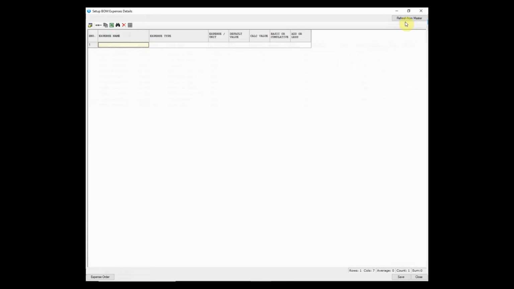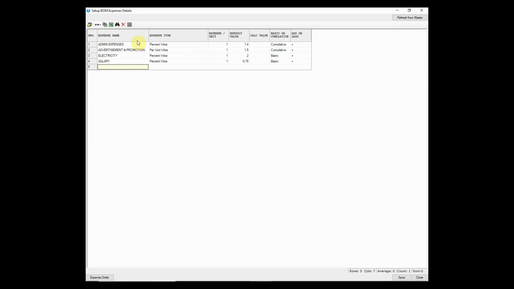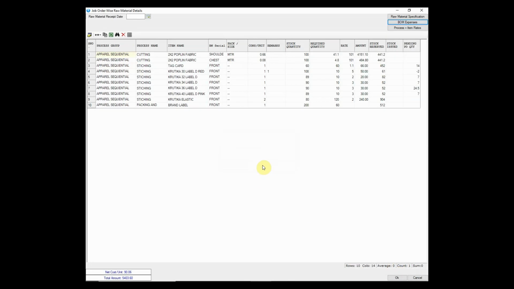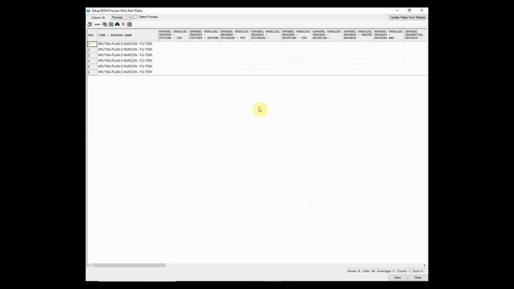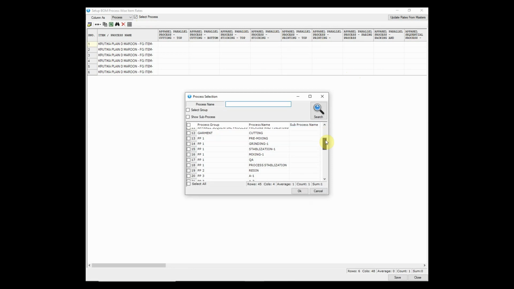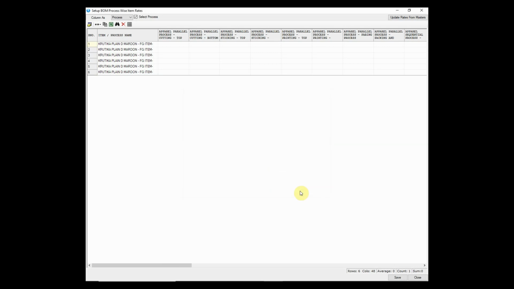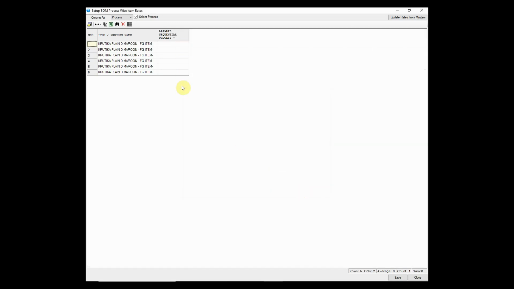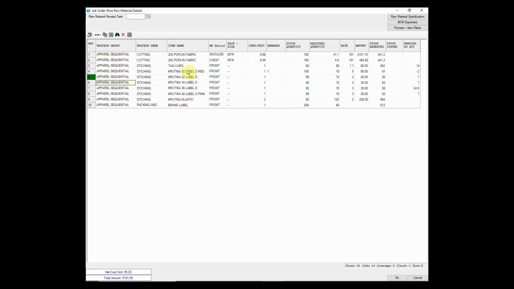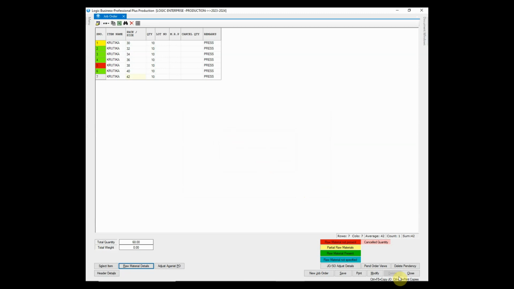Here, we also have an option to modify the BOM master already entered for particular design. This will be applied for this particular job order only. Also, item rates can be updated for each BOM process here. Save the job order entry.